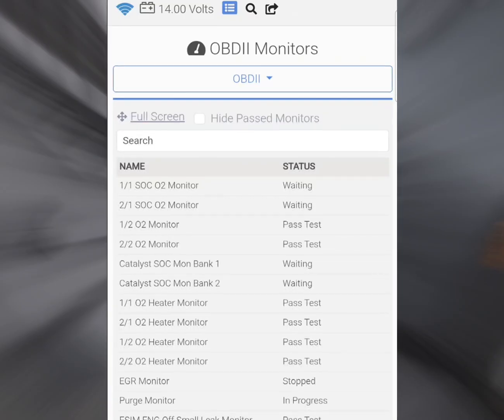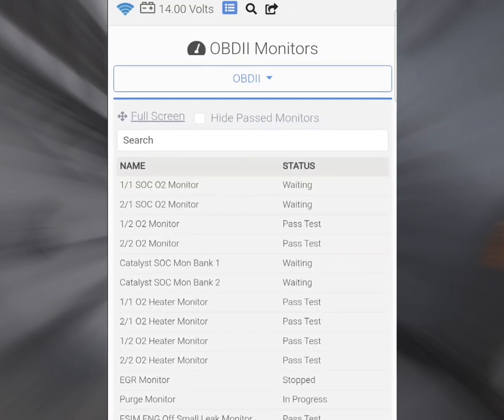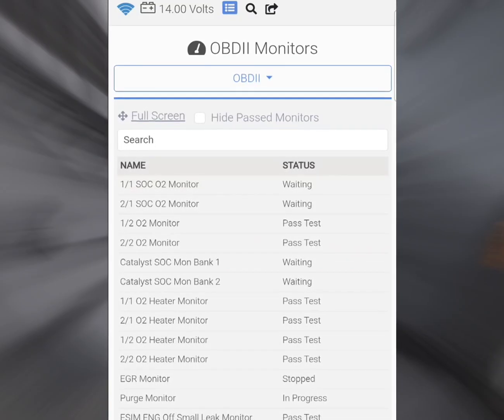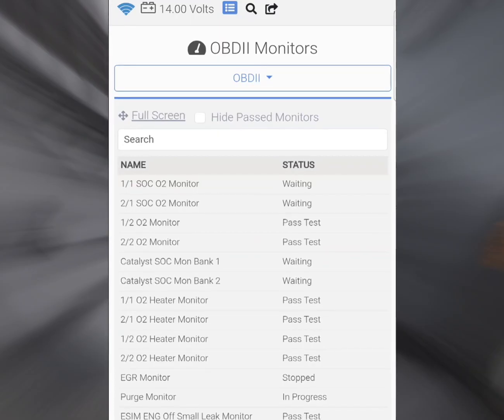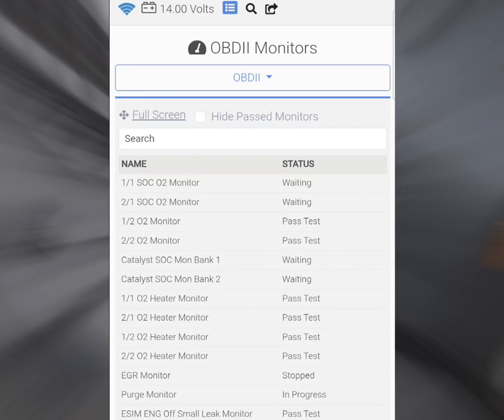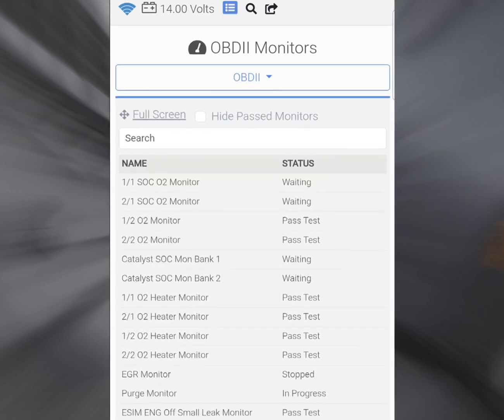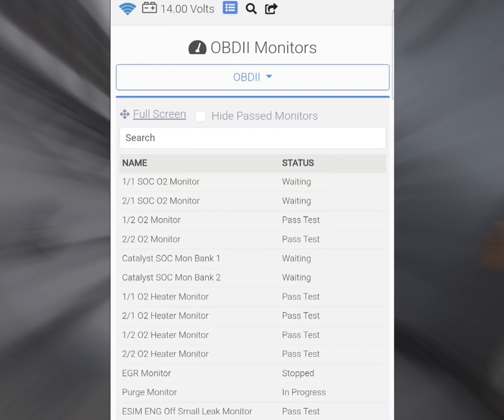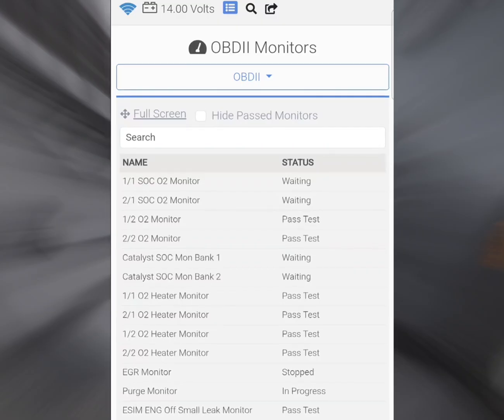Now guys, keep in mind, O2 sensors can become lazy. Because I just replaced those, they are not lazy, on bank 2 that is. You can see up top, 1.1 and 2.1. That's the other side, that is bank 1. That monitor is still waiting. Okay, so now let's scroll down a little bit.